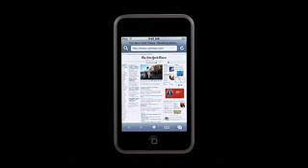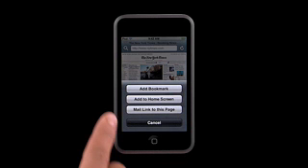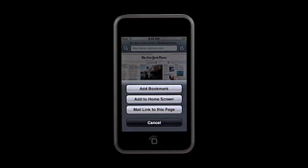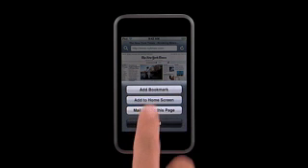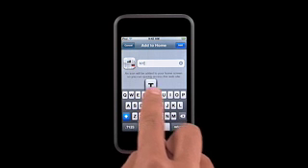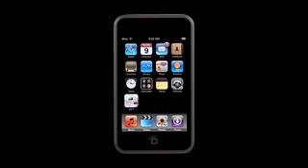Notice the new plus icon. Tapping the plus brings up a new menu where you can add a bookmark, add to home screen, or email someone a link to this website. If you tap Add to Home Screen, you can name the icon, then add the new icon to your home screen.